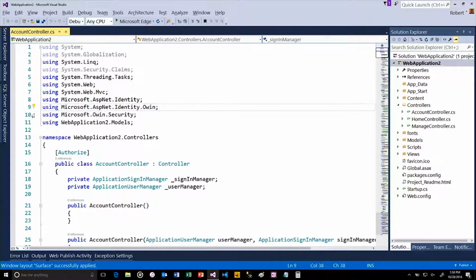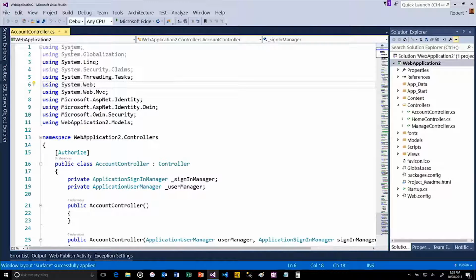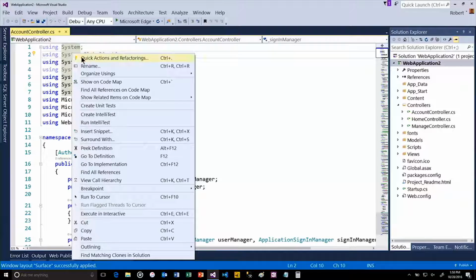So if we hover over this and expand it, it says you can remove unnecessary usings, and then it shows me which usings are unnecessary. And these are the ones that are grayed out. Now, it's always been true that I could right-click, organize usings, and remove unnecessary usings. So we haven't added to the product the ability to remove unnecessary usings, although we did add it for VB in 2015.